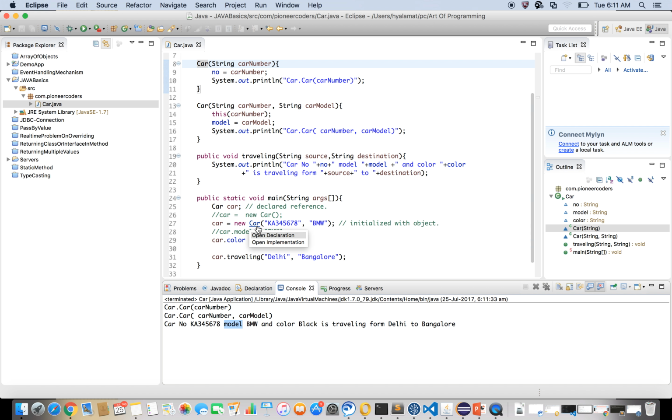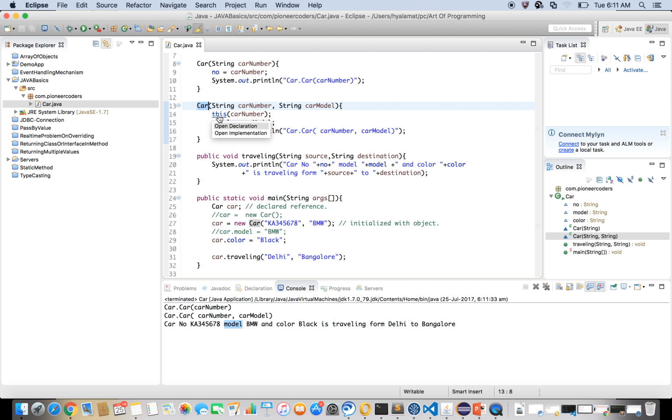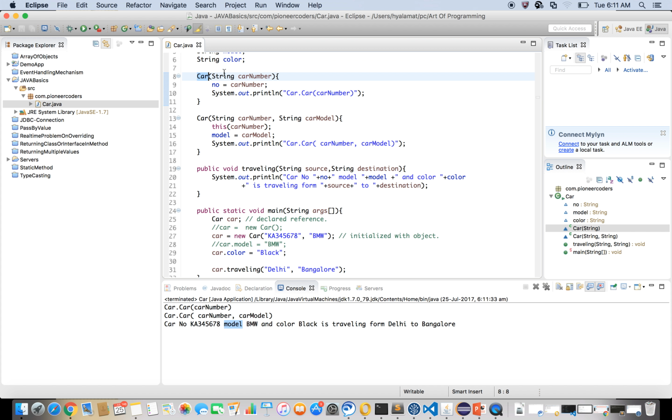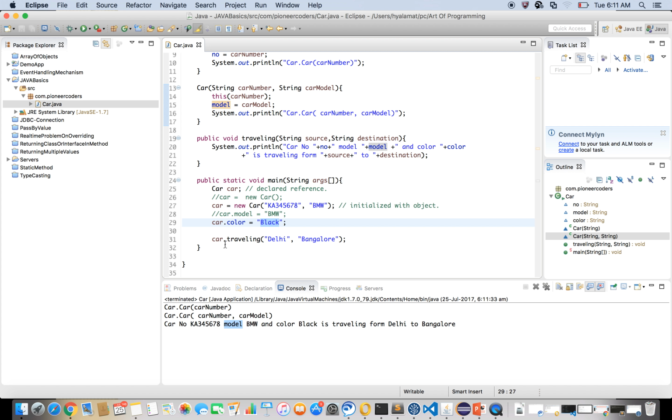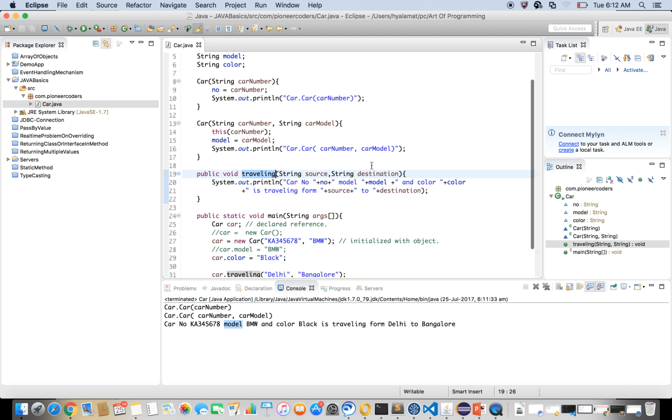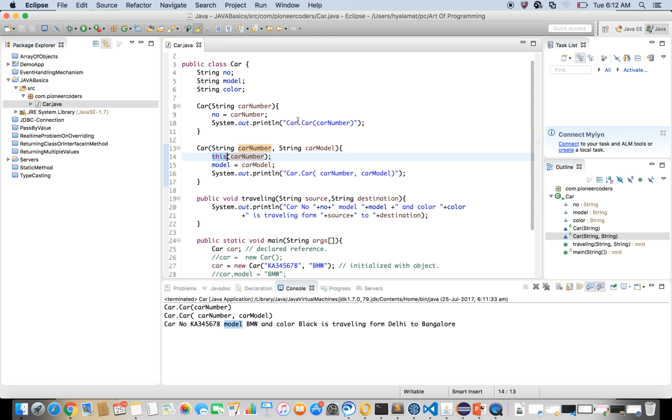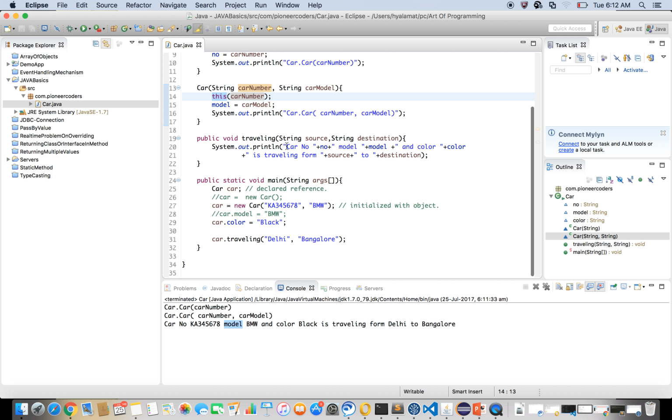That means it comes to this particular constructor, from this it goes to that particular constructor, executes it, and then comes back. It finishes this constructor, and then I assigned the color. After that I called the traveling method, and the travel method displayed this information. So if you want to call from one constructor to another constructor, you need to use the this keyword. If you provide a constructor, JVM will not provide any default constructor. These are the points you need to remember.